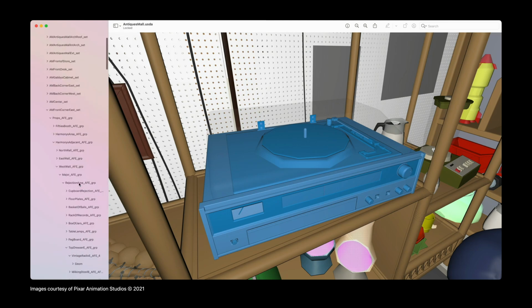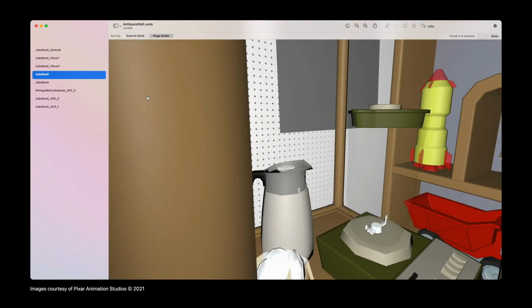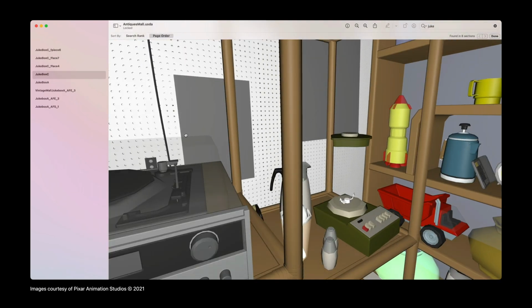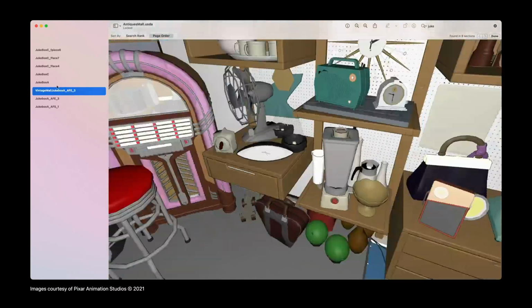But as you can see from this huge list here, we needed to provide better tools to assist with scenes of this complexity. So we've also added the ability to search for objects by name. For example, if I search for all the jukeboxes in the scene, I'll get a list of them and can focus on each in turn.